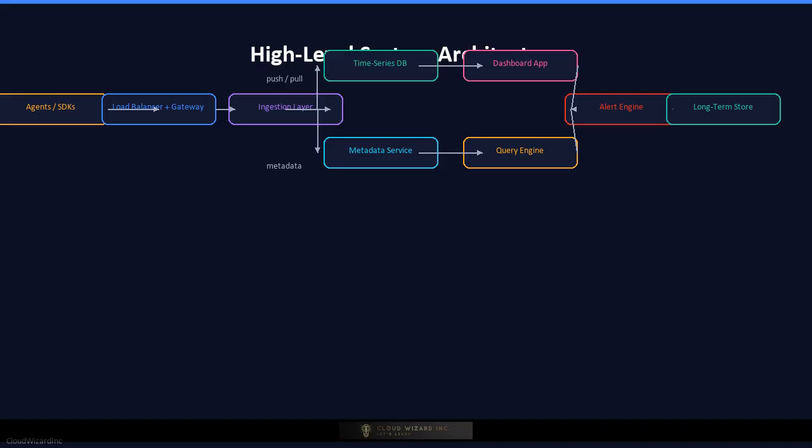Here is the high-level system architecture. On the left, agents and client libraries running inside applications or on hosts push or pull metrics through a load balancer and API gateway. The ingestion layer validates, normalizes, and enriches each sample with metadata, and then writes it into a distributed time series database. A metadata service keeps track of metric names, label sets, and cardinality. A query engine handles PromQL style queries, reads from both hot and long-term storage, and serves the dashboard and API.